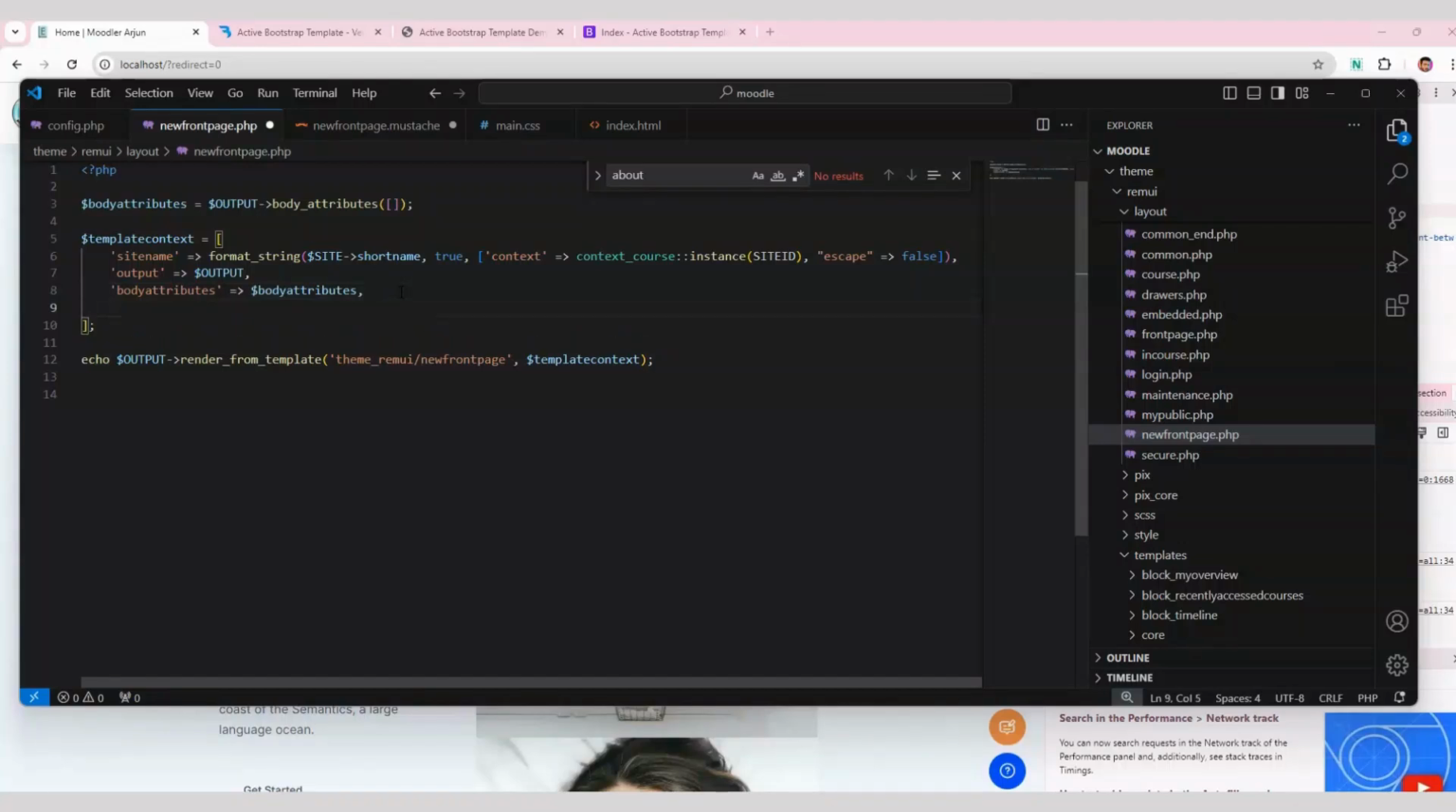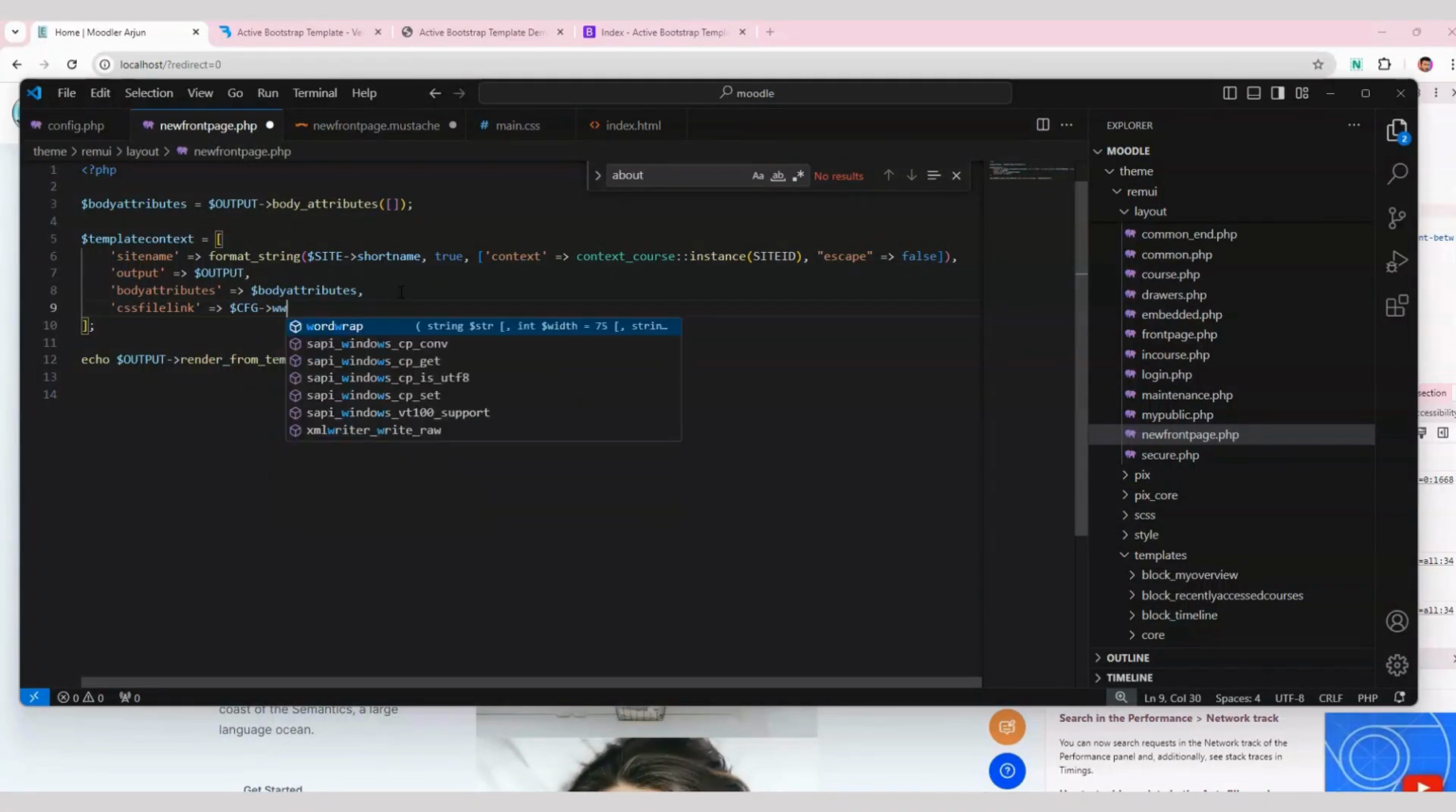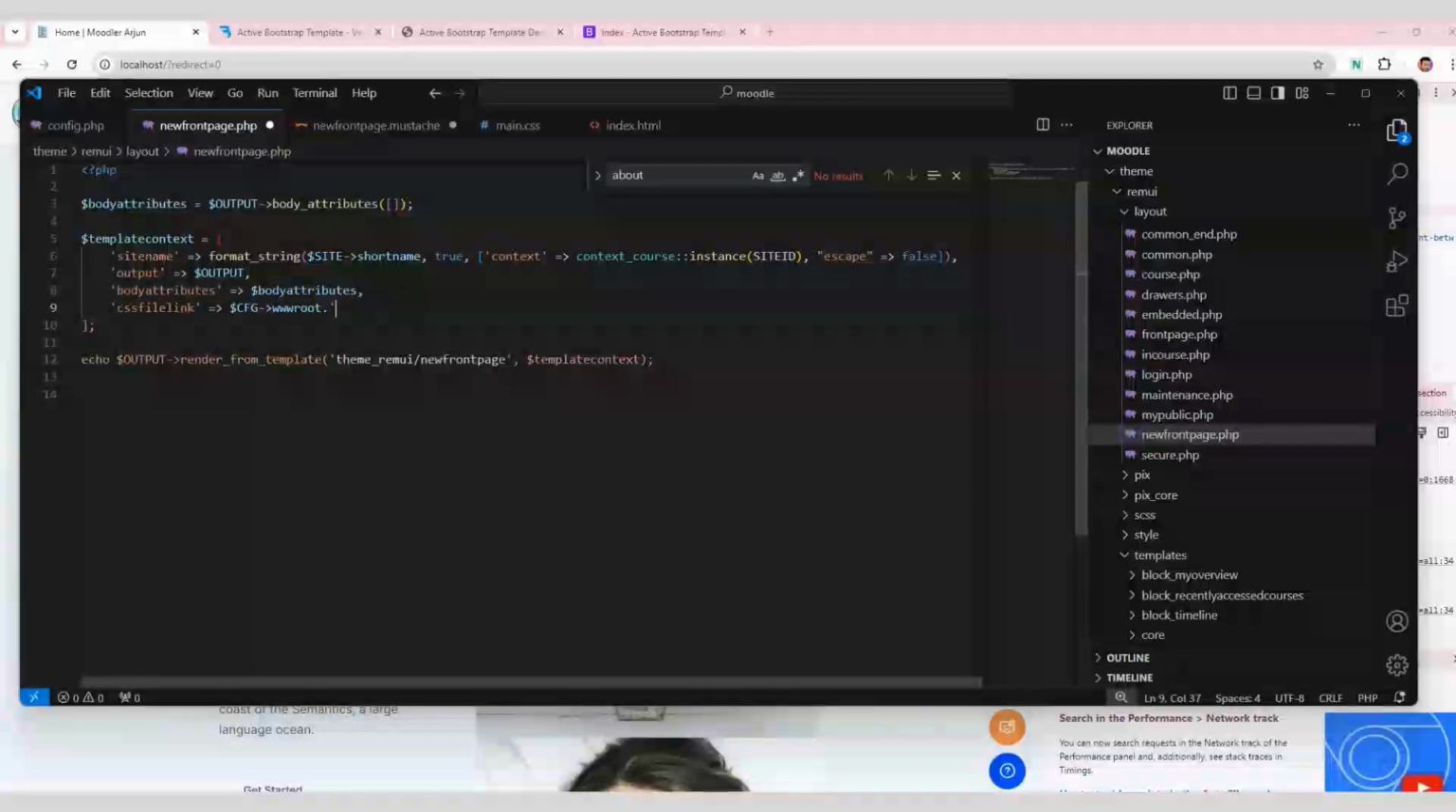Something called a CSS file link, and then you can use CFG www root, and then put the theme slash remui slash css slash abc dot css file, something like that. You can do it over here.